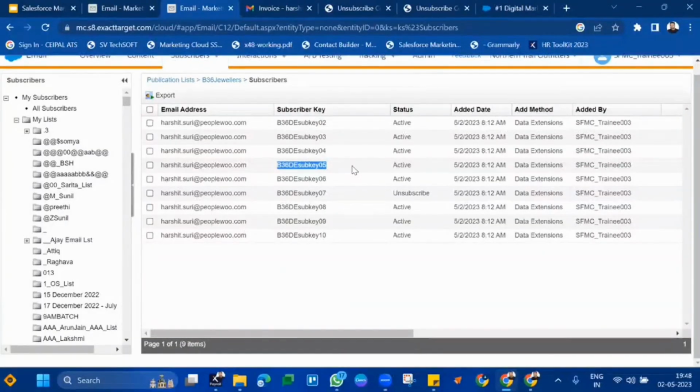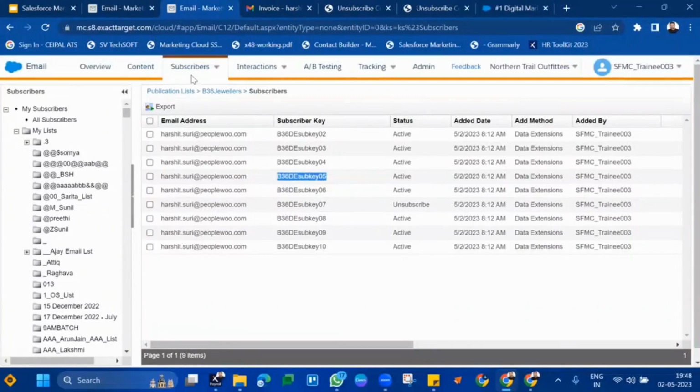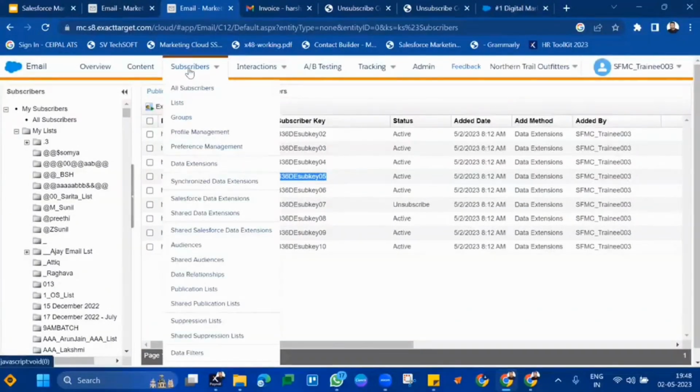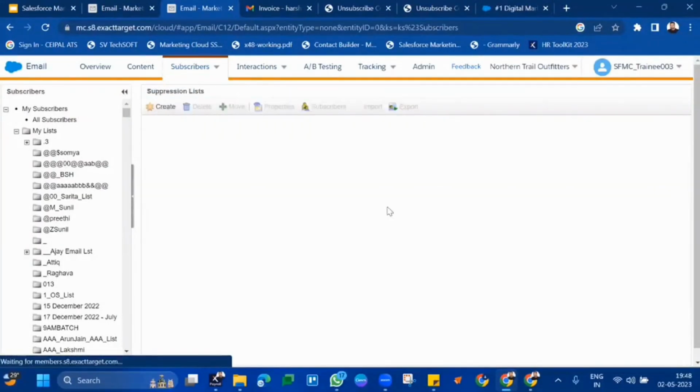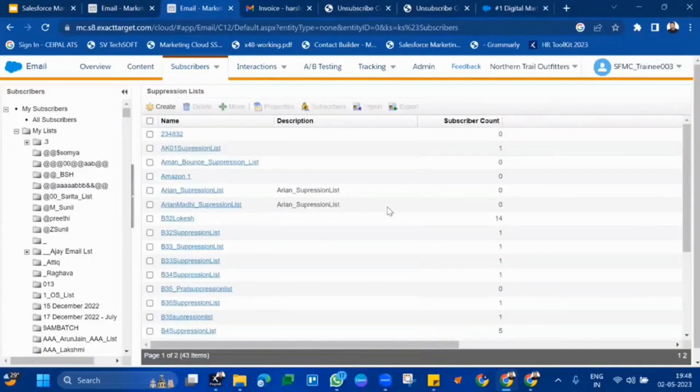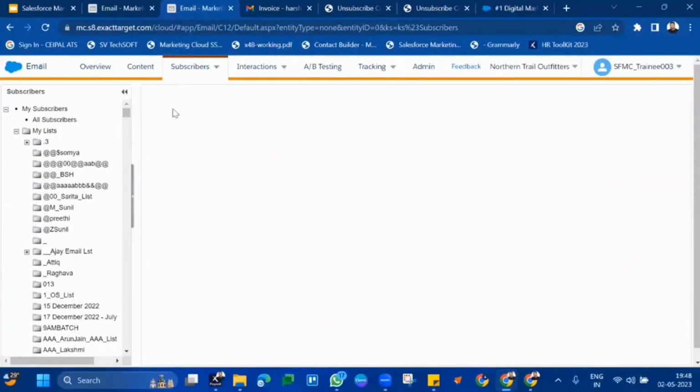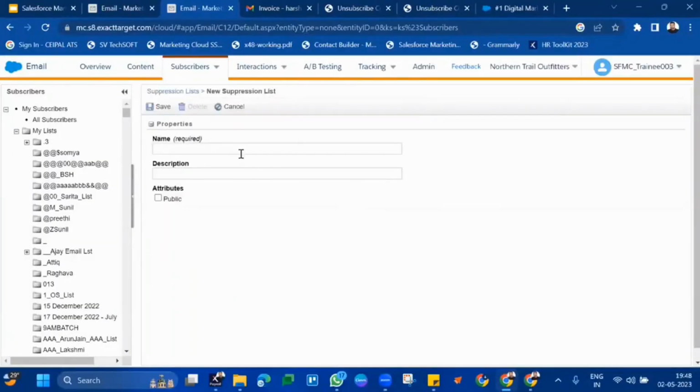In that case, you can create a suppression list. Under the subscribers drop down, we have the suppression list option. If you can't make this subscriber unsubscribed, you cannot remove him from a data extension which contains millions of subscribers. Then the last option left is to create a suppression list and import that subscriber there.